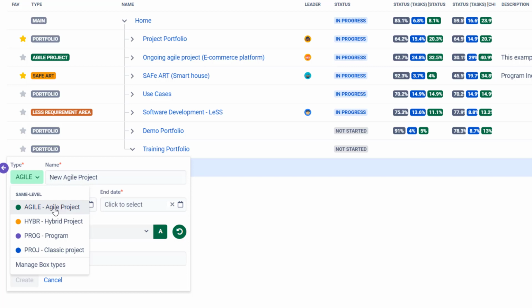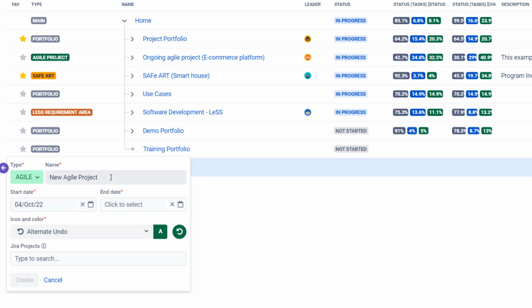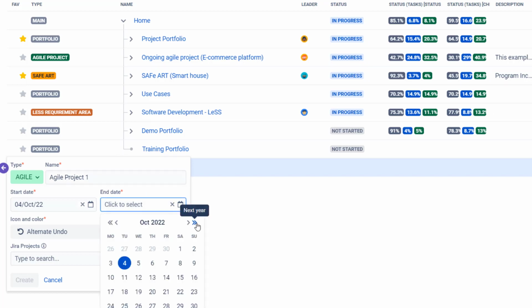We won't be going very deeply into box types, but we will be using two of the default ones. So we will be using Agile project and hybrid project. For the beginning, it's sufficient. So let's go with a first Agile project now. Let's just call it Agile Project 1 because I have the same name, from what I remember, for my Jira projects. And we'll pick a date next year.